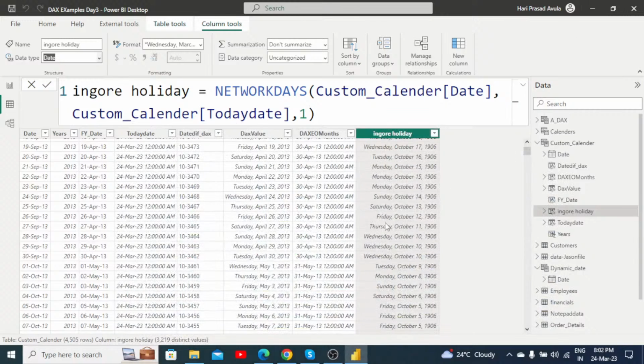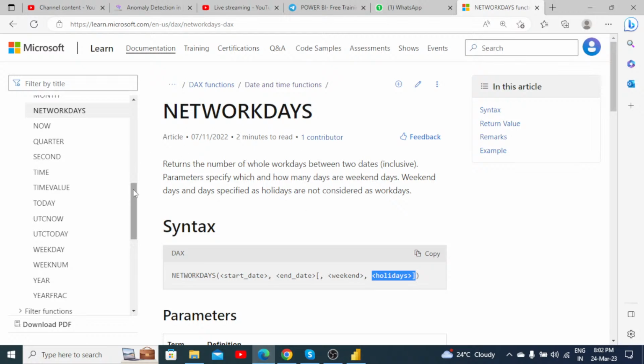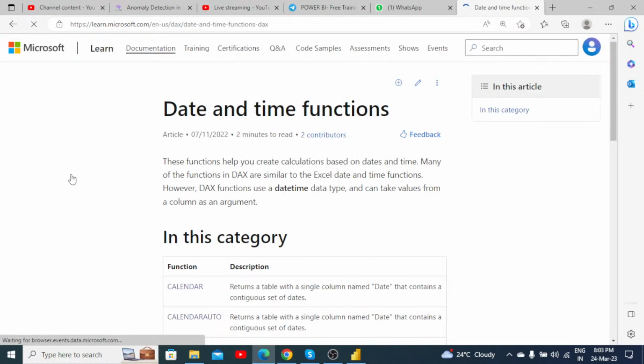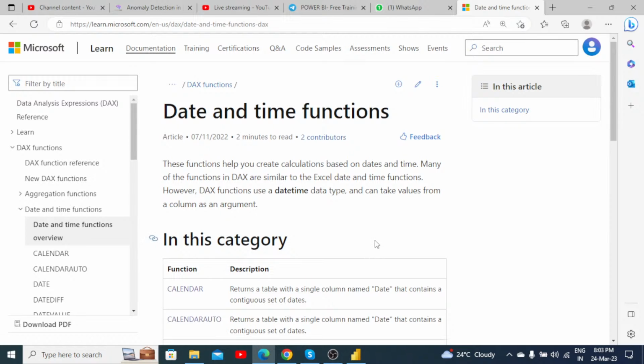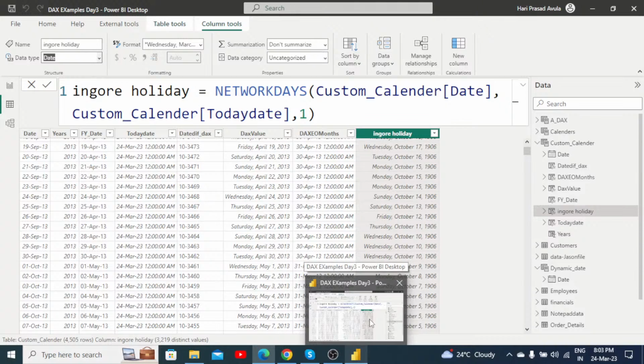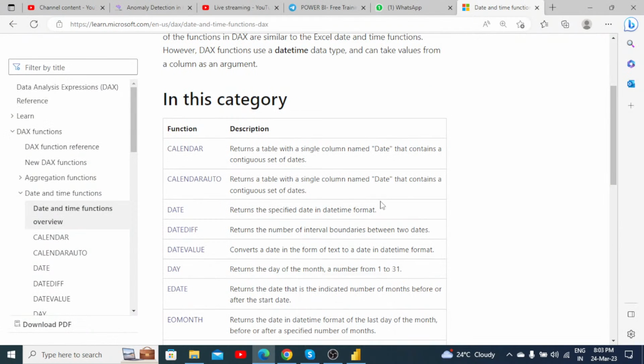Let me start from the beginning. So let me ignore the previous one. I thought that everyone could hear me. Let me start once again. So today I'm going to cover the date and time functions from the beginning. Thank you so much. Let me start with the beginning.